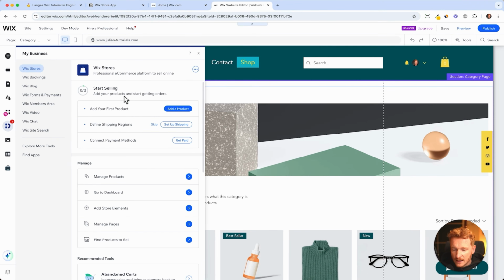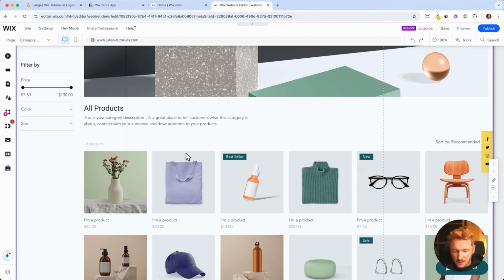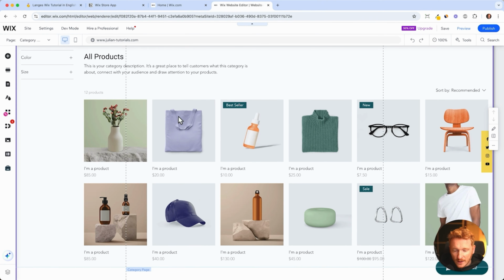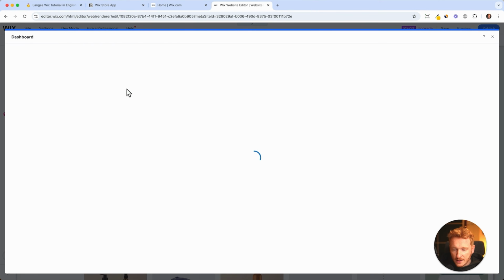So the store has been added to our Wix website, and here we can see the category page of all products. These are dummy products coming from Wix, and now we want to add our very first product ourselves. Therefore, you have a couple of options, but I like to just click on the products and then click on Manage Products, and then the dashboard of Wix will open up.